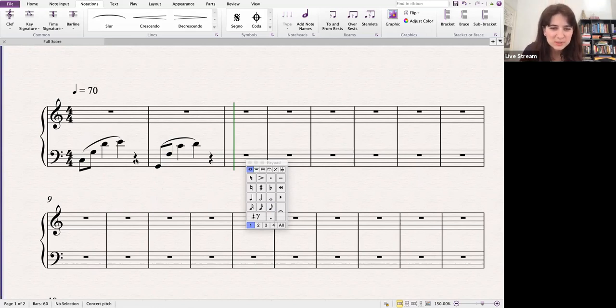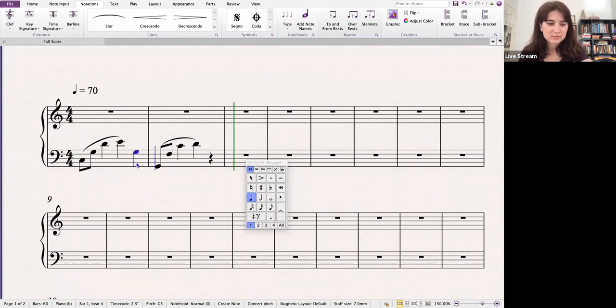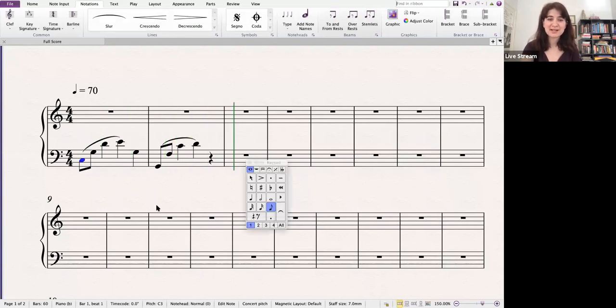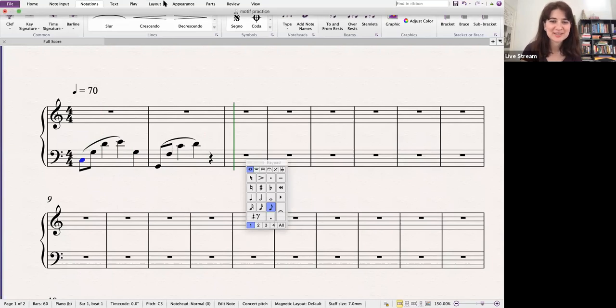So I think I'm just going to put a note in between these to serve as kind of a transition point between these two melodic sections that are made up of our motive. So let's see what that sounds like. That's pretty nice. Yeah, I think that's pretty good.